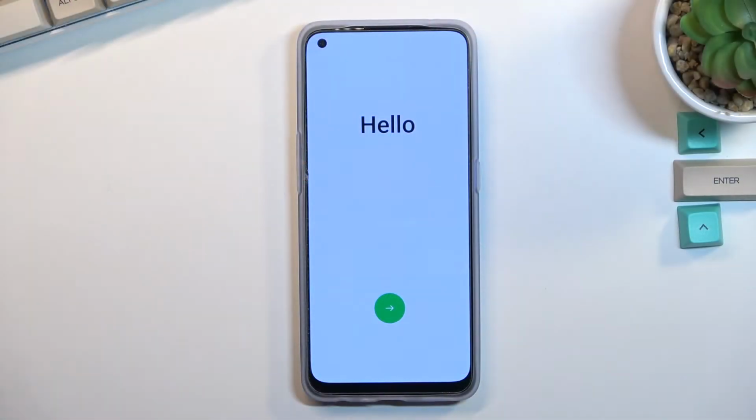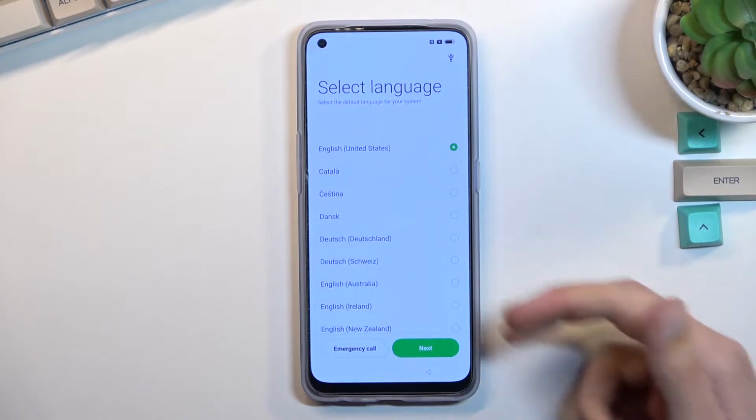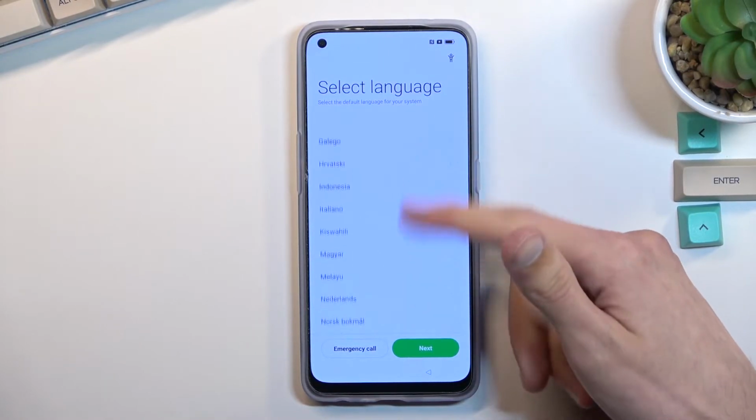Welcome, in front of me is an OPPO Reno7, and today I'll show you how you can go through the setup process of this phone. So when you boot it up for the first time, you should be presented with this screen right over here, hello. Select the green arrow and find your desired language from the list.